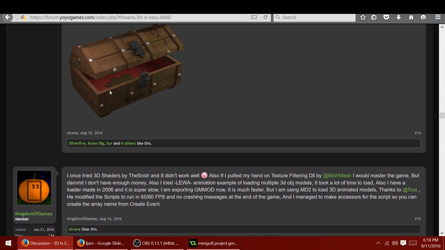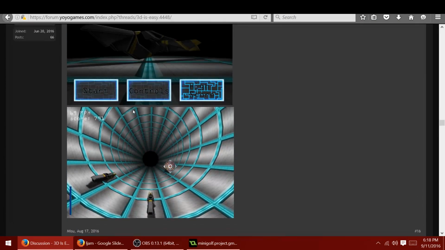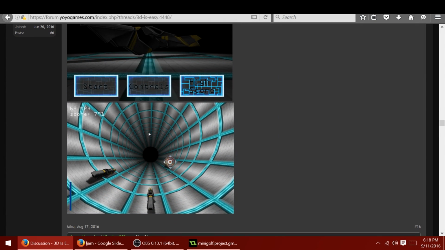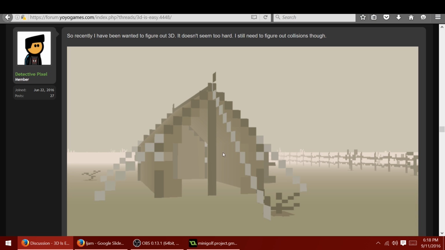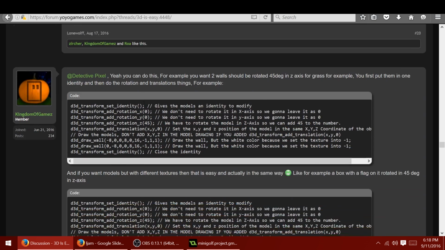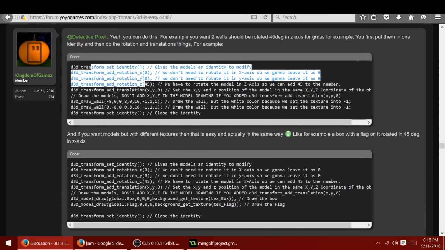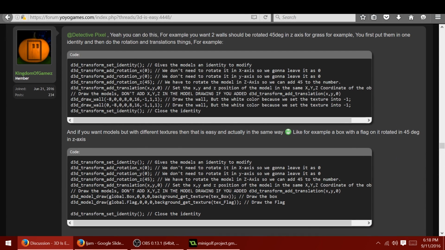Look at that baked lighting. Look at that model chest. Look at this generic 3D space tunnel game. Vague pixel models, like a tent, and some terrible looking weeds, and a bunch of discussion on code. Like, this is what it starts to look like. It's horrible, don't do this.